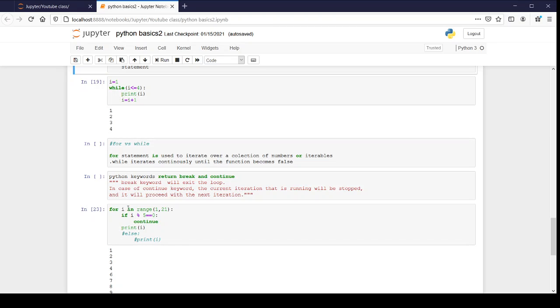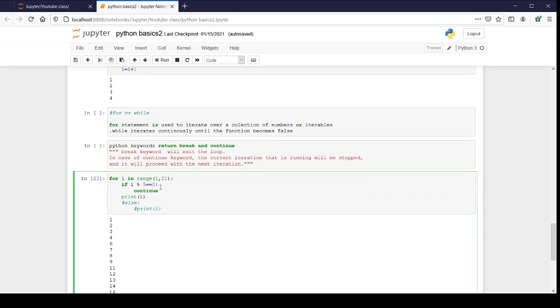Suppose, how can I explain to you? I will explain with an example, that's much better. Here, for I in range of 1 to 21, if only this statement is here, then it will print from 1 to 20. Okay, so here I am checking if I modulus 5 equal to 0, meaning I am checking whether the number is divisible by 5 or not. If it is, continue. Print I.